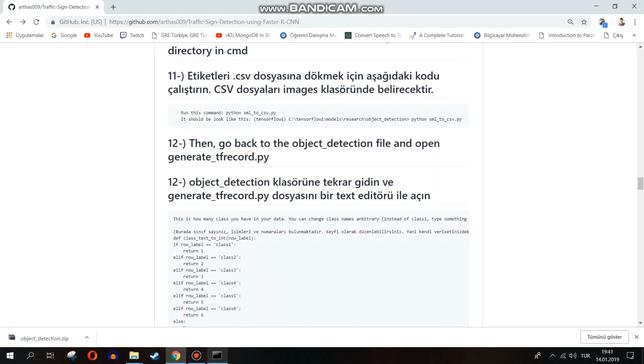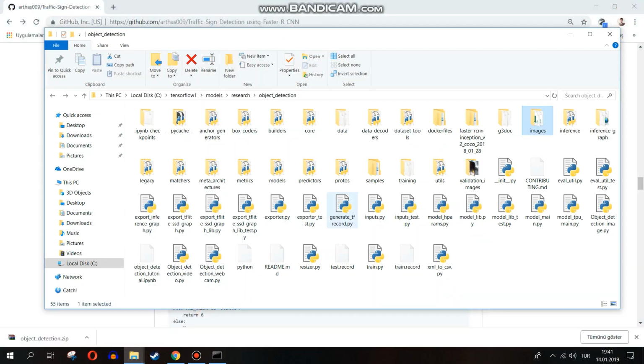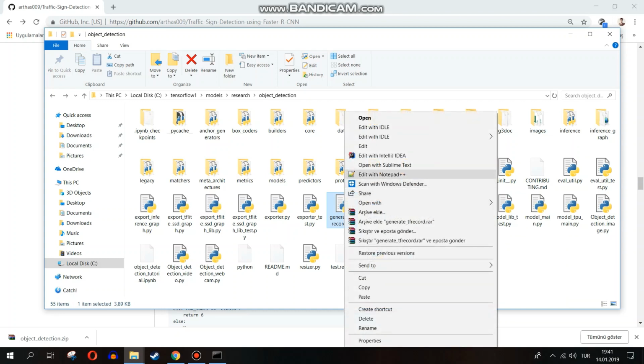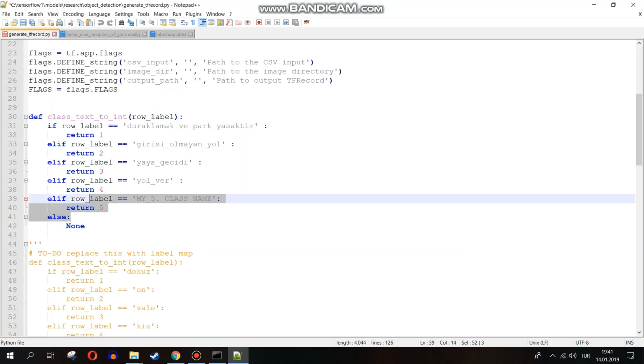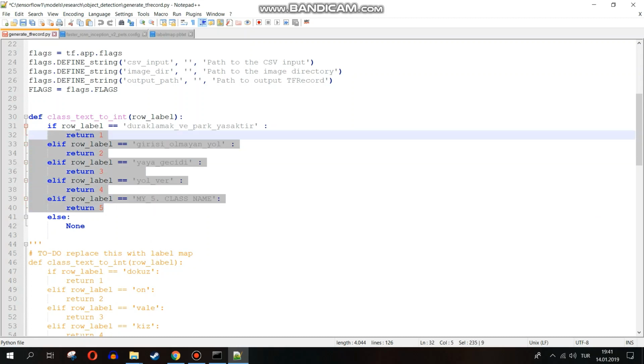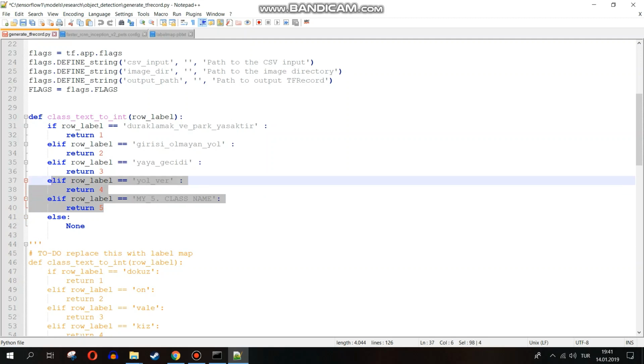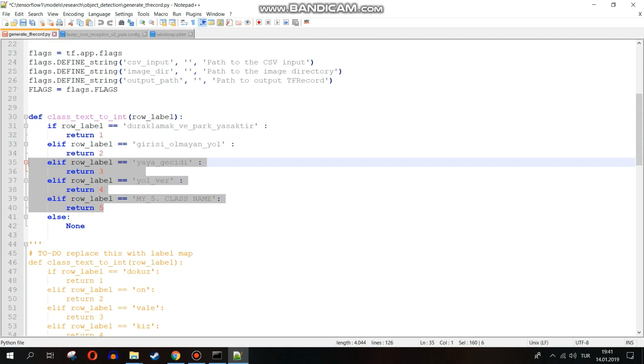Now, in step 12, there is the object detection folder. Yes, there is a file named generate_tfrecord.py. Open that file in a text editor. There is a function, class_text_to_int. In this function, we have to change those code pieces. Okay, for example, you have to write here how many classes you have and their names.